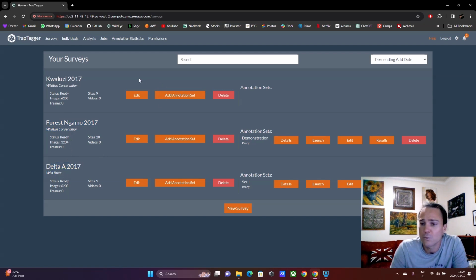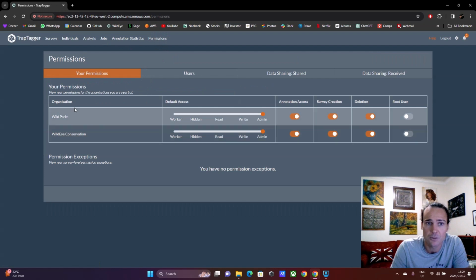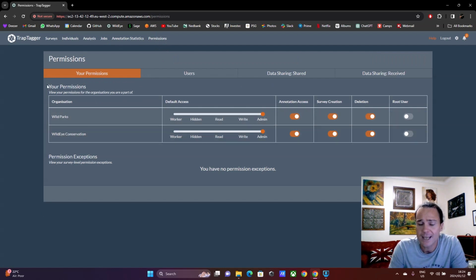So the way we look at and manage permissions and all those sort of things is to go to the permissions page. So we can see it in the navigation bar at the top here. Simply click permissions. So that takes you to the permissions page. And what's worth noting here is that everybody has access to their own permissions, which is this first tab here. But the other tabs are for general admin purposes, and so only admin accounts have access to those. So if you don't see them, that's why.